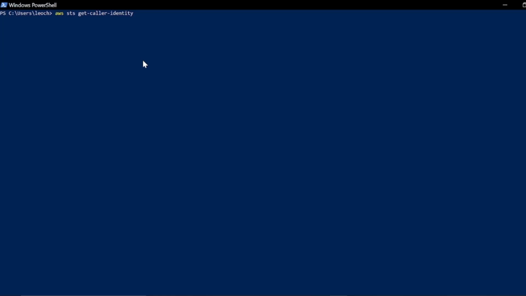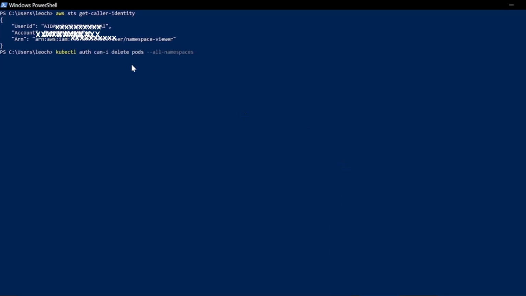Now I have switched the profile in the terminal to use the profile of the namespace viewer user. The next commands I am going to execute will be executed as the namespace viewer user. I am using the kubectl auth can-i command to test the access. I am trying to see if the current user has permissions to delete pods in all namespaces. The answer came as no.